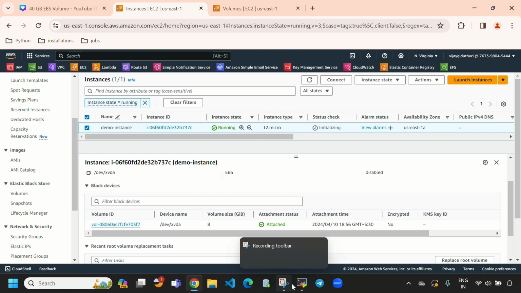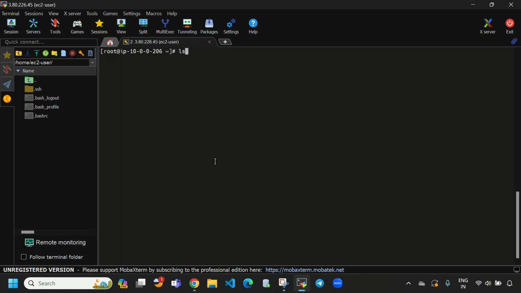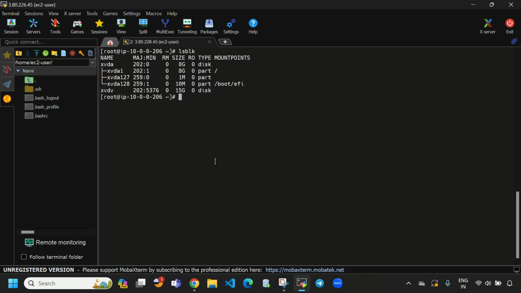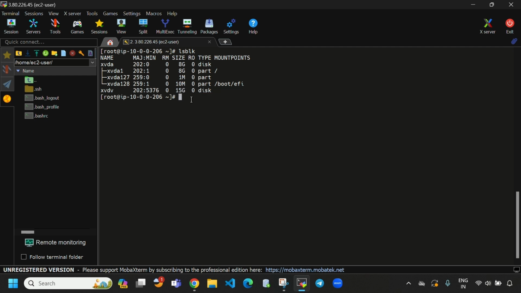Now we need to mount this EBS volume to our EC2 instance. To mount this, we need to perform some commands. First lsblk, and it will show all the block device information. This is the block device which has been created with the 15 GB EBS volume. We need to mount this. To do so, you need to give sudo mkfs -t ext4. Here ext4 is the file system type.